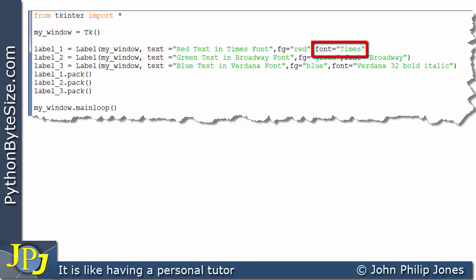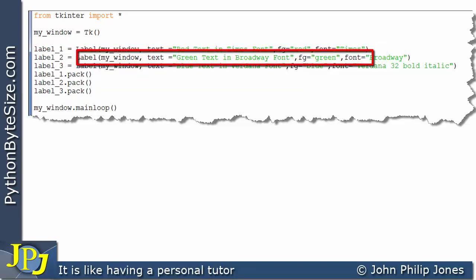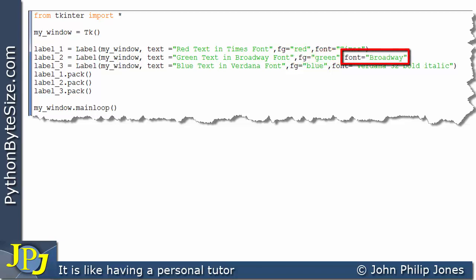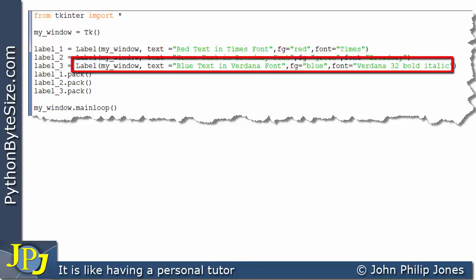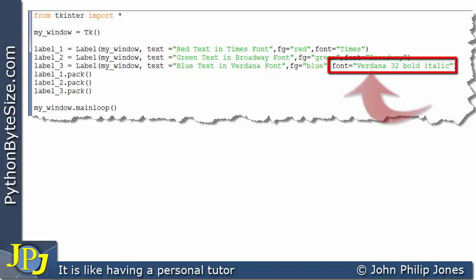Now this is a particular kind of font that will have a particular look. If we have a look at the next label, we're making its text green text in Broadway font, and we can see that the foreground colour is going to be green and the font is going to be Broadway. If we look at this label, we can see that the text is going to say blue text in Verdana font, and we can see that the foreground colour is blue and the font is Verdana.